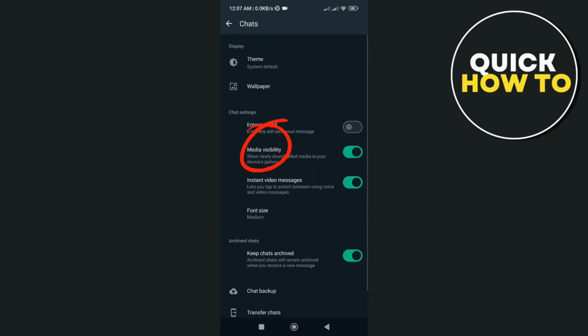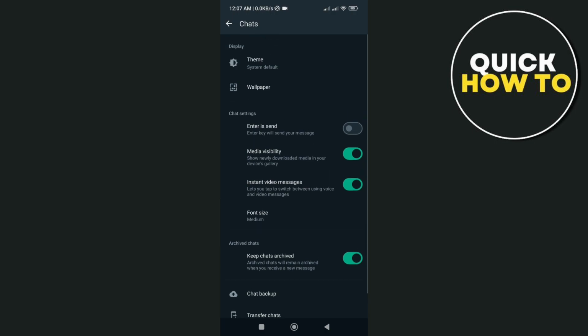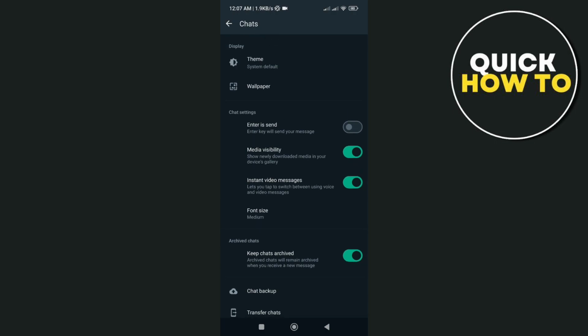Scroll down to media visibility. This decides if your WhatsApp media files automatically go to your gallery. By default, it is set to on, which means everything gets saved. Let us change that. Toggle it off if you don't want media files saved automatically.